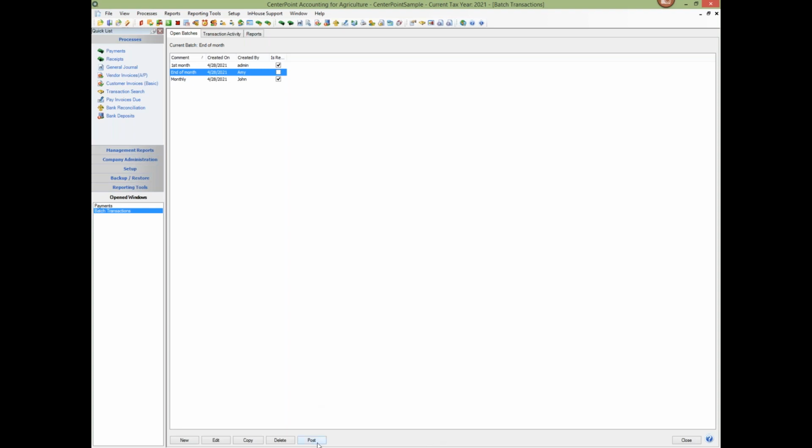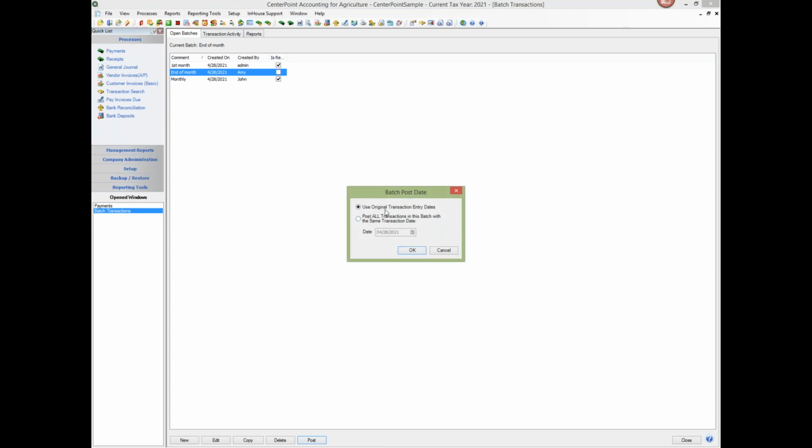We can actually post from this screen as well if you do not need to actually view the transactions. We can press post on this open batches screen. So you can post from the original date, or you can post all transactions in this batch with the same transaction date. This is completely up to the user.